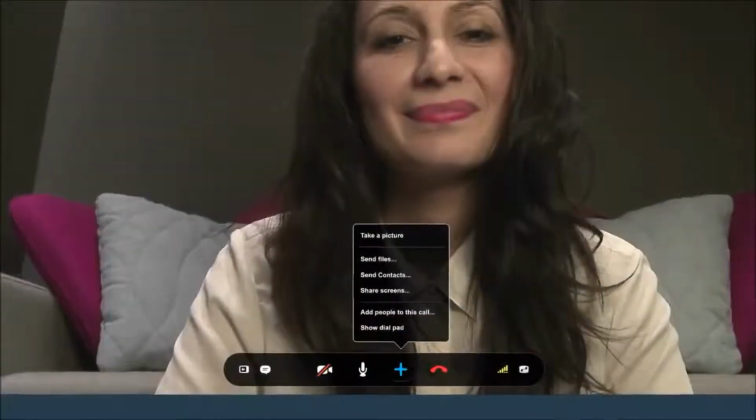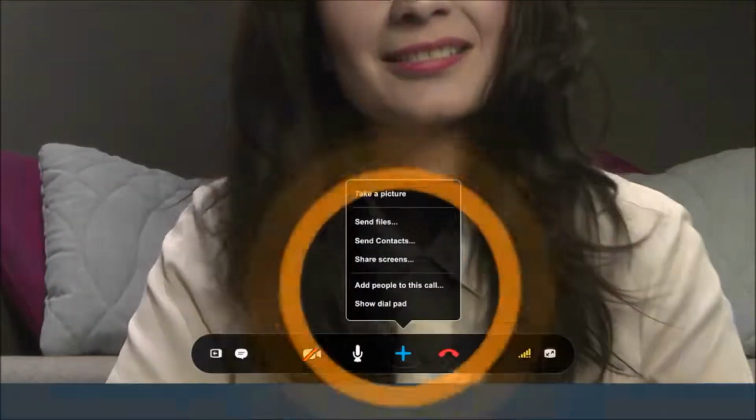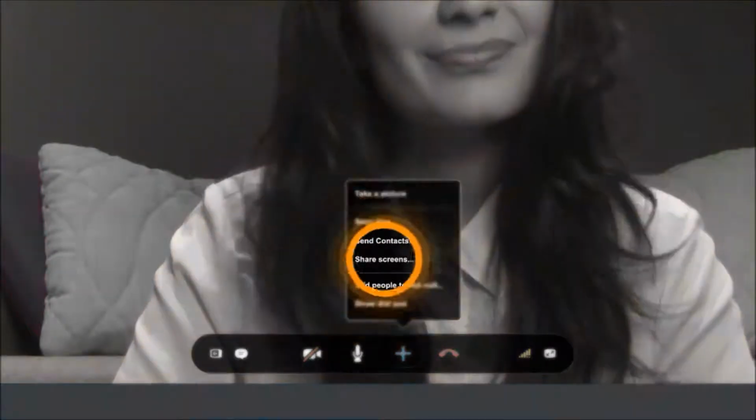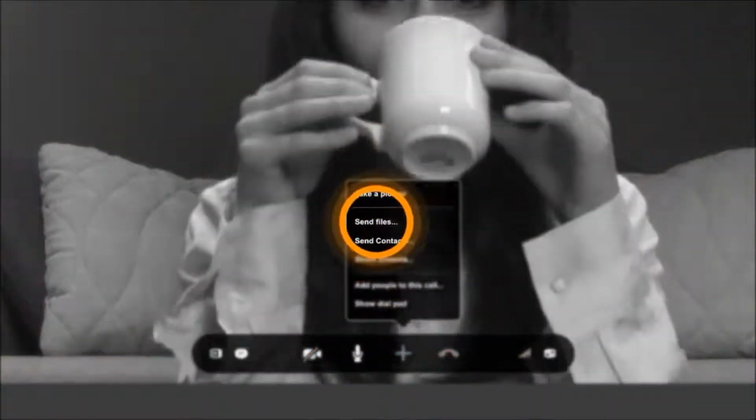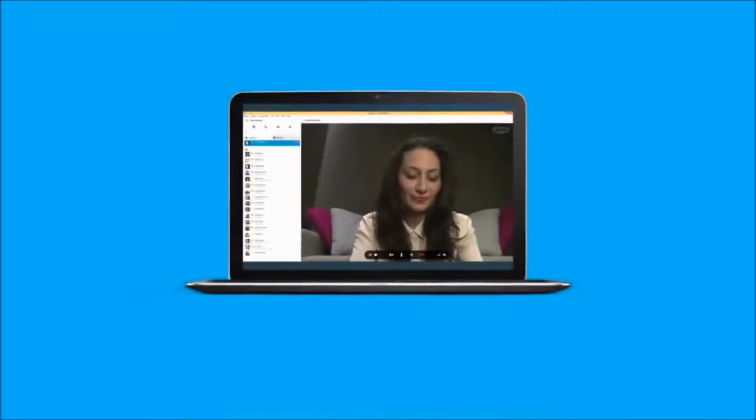You can do even more by selecting the plus menu. Here you can add more people to the conversation, share your screen, or even send files. It's easy.